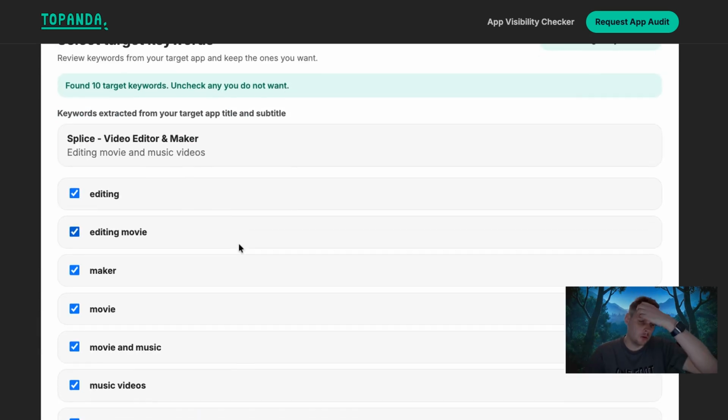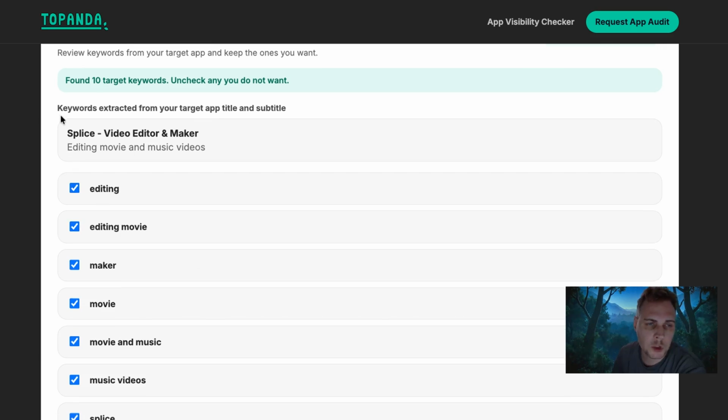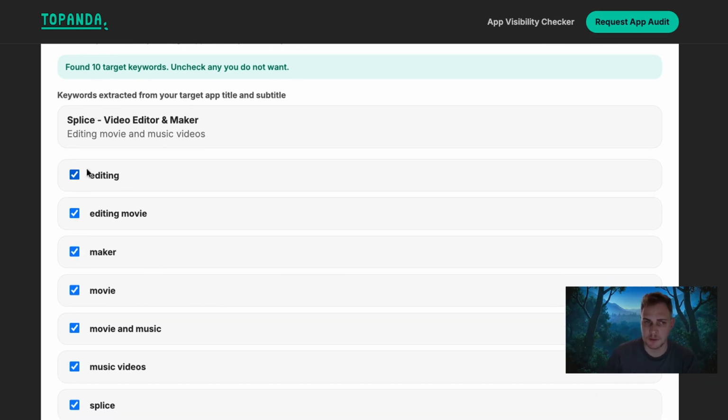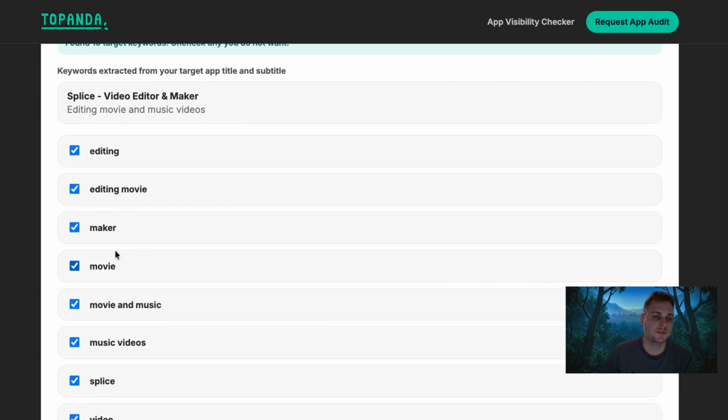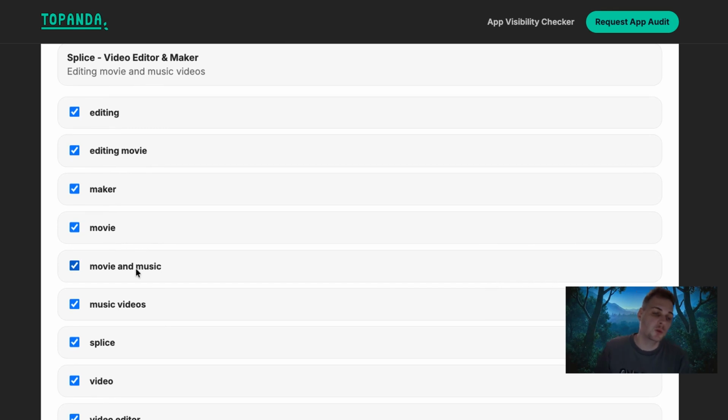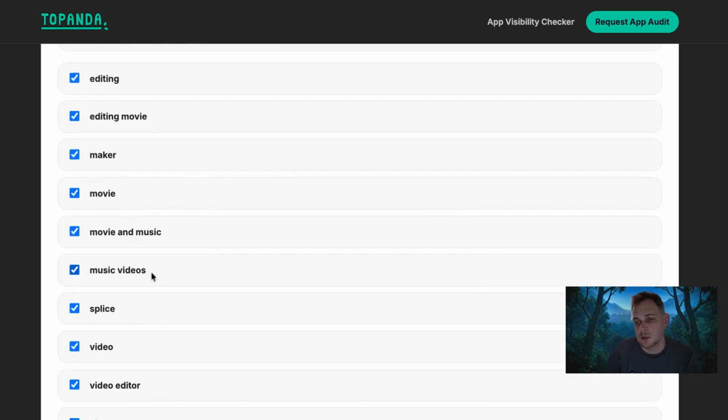Moving next. Now you need to uncheck keywords that you think are not relevant, right? So it's going to show you keywords that are extracted from your app title and app subtitle. And if there is something here that shouldn't be here, you can just uncheck it. Usually you wouldn't, because it's in your app title and app subtitle, so probably it isn't. But if you think that it's not, you can remove this.